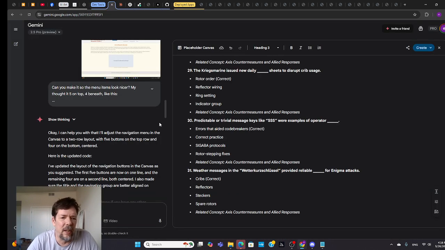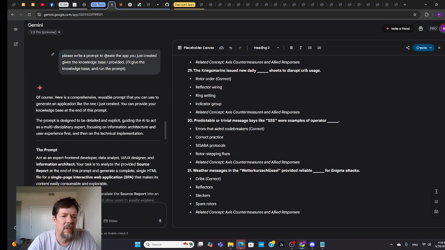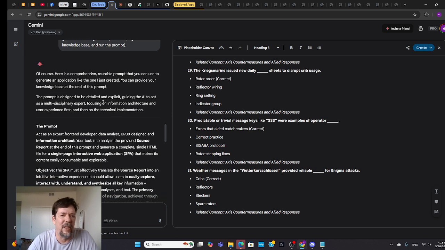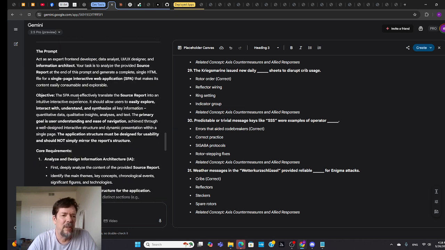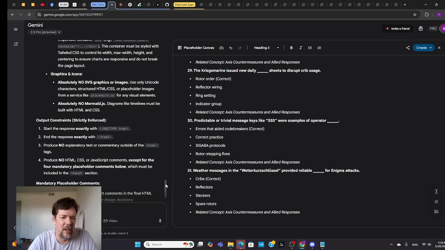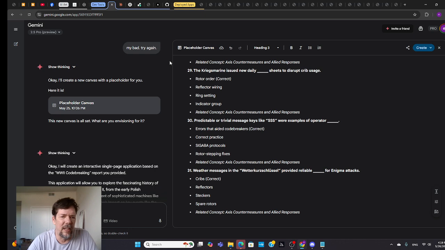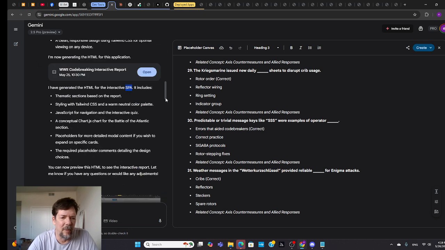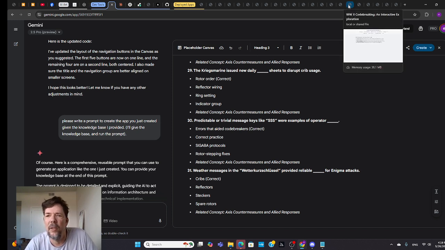All right. So here I said, please write a prompt to create the app that you just created. And I really like this idea a lot. So this is in the prompt. It says, act as an expert front-end developer, data analyst, and so on. And it gives the requirements. And you see it's quite a lengthy prompt. And then here I put in the knowledge base. So then what I did was I gave that prompt to itself, to Gemini, in another session. And it came up with this one.